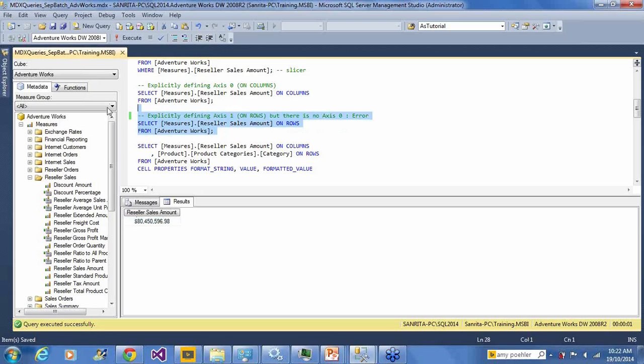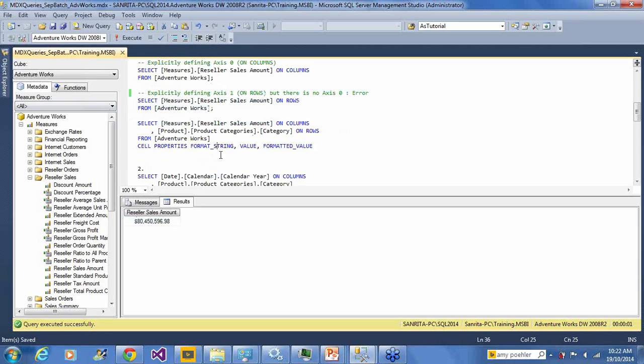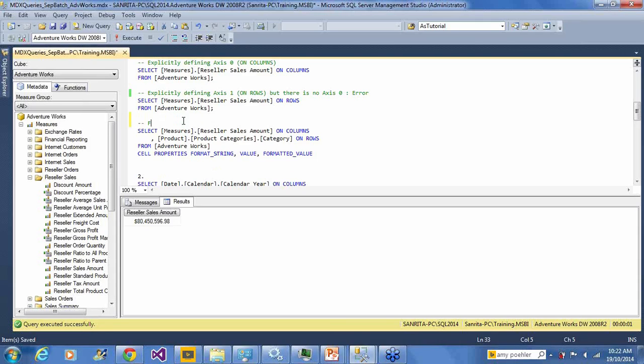So this leads to an error, right? But what you can do is display something on columns and something on rows so that you get more results. For example, there is a query. For the different product categories, just give me the sales amount grouping on that. Give me the sales amount grouping on different product category.